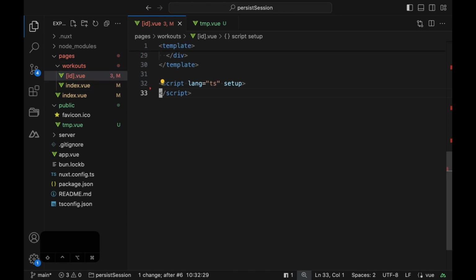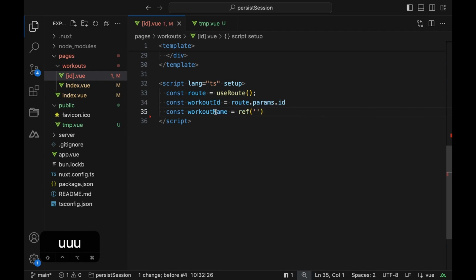And finally, let's have a look at the single workout ID page. The first thing we will do is to grab the ID from the current route. And we can do this by defining our route and then grabbing the workout ID from this route by accessing route.params.id. Next, we are going to create a workout name variable and set it to a ref that is initialized to an empty string.